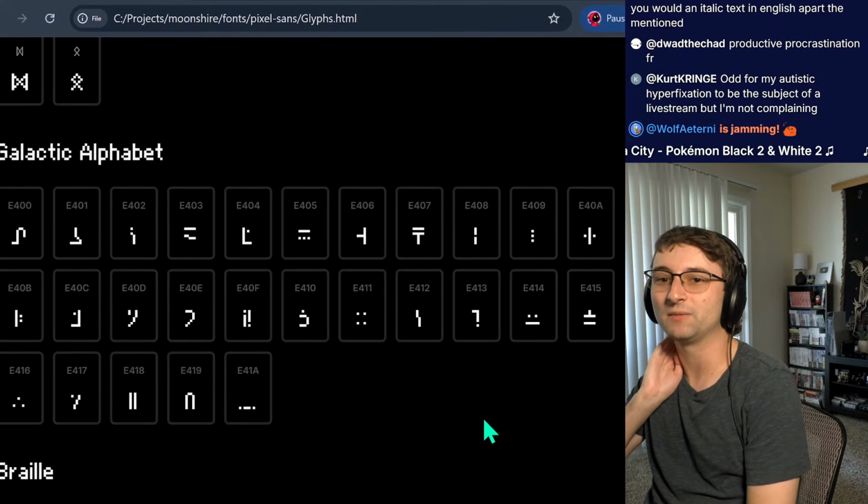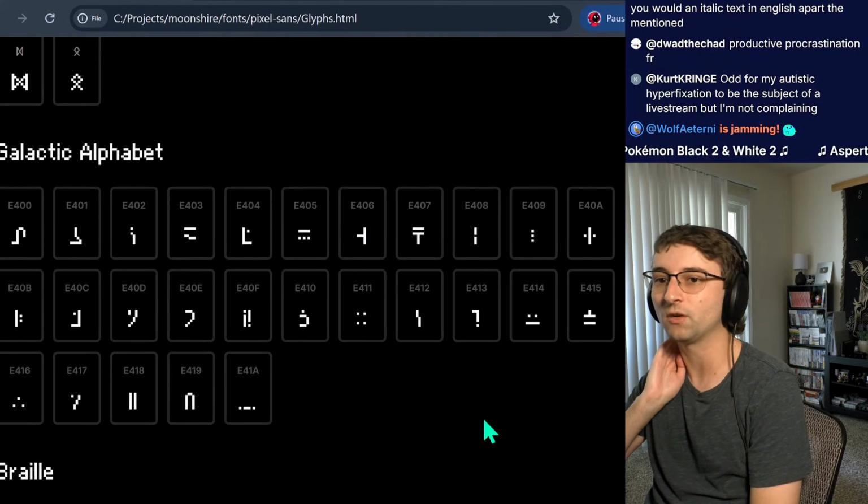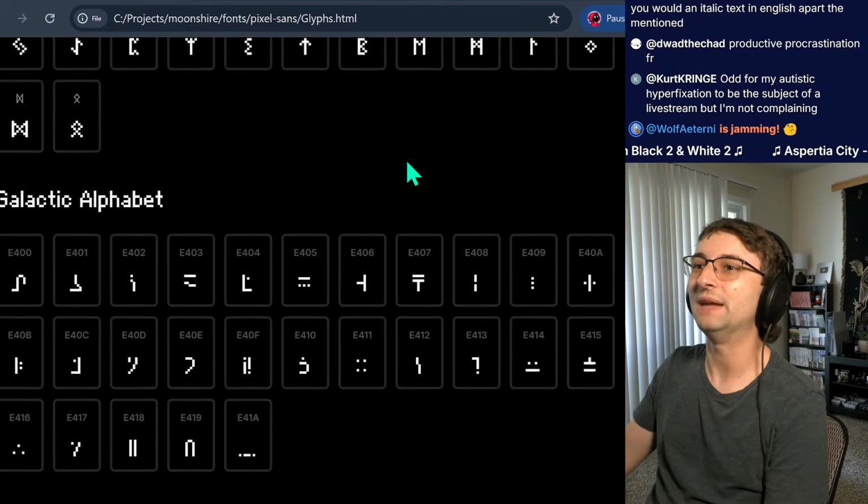You can also use katakana the same way you would use italic text in English, apart from that mention. Oh, okay. So it's like an emphasizer.